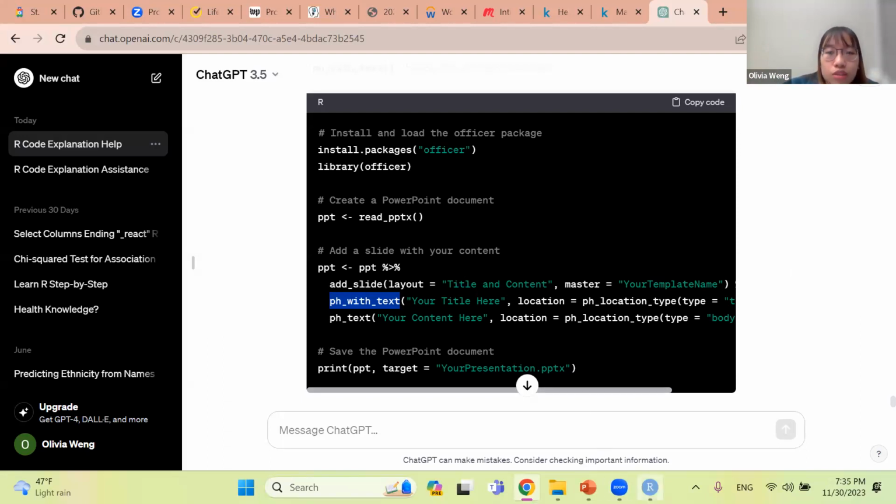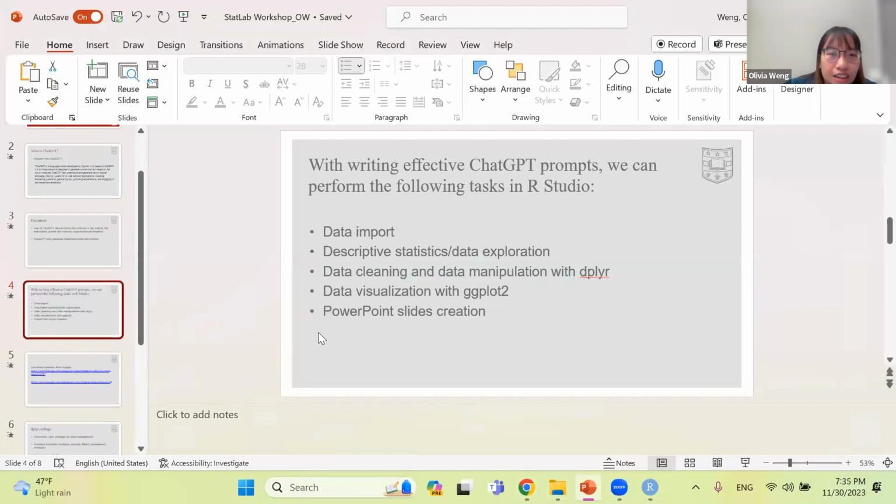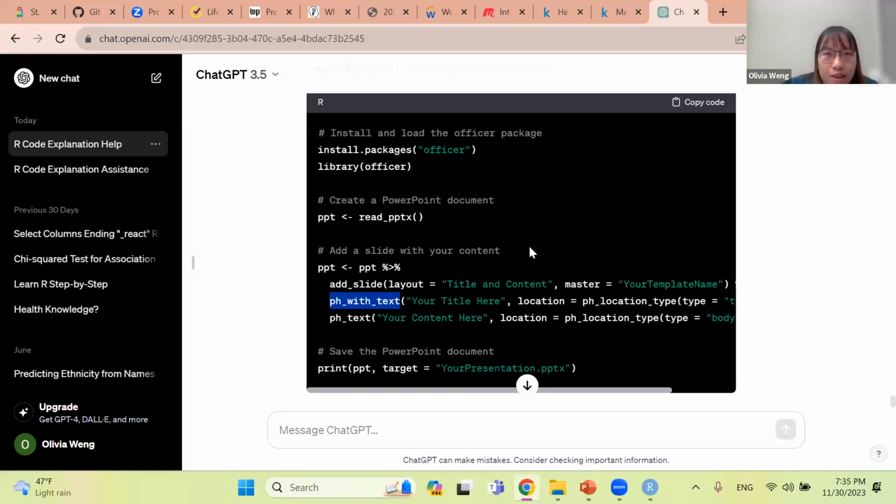So in this case, I will just go to Google and search for the R package called officer, and then see the description from the author, from the creator, saying how you can use officer to do things. So yeah, not very helpful exactly in the sense of creating the PowerPoint slide, but I think this is a very good example of what you need to pay attention to or keep in mind when you use ChatGPT.